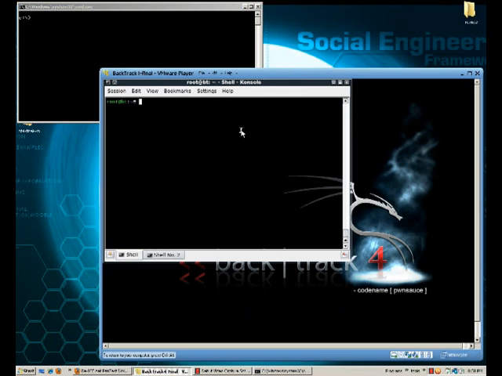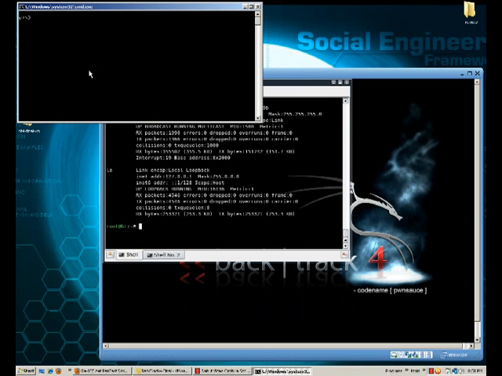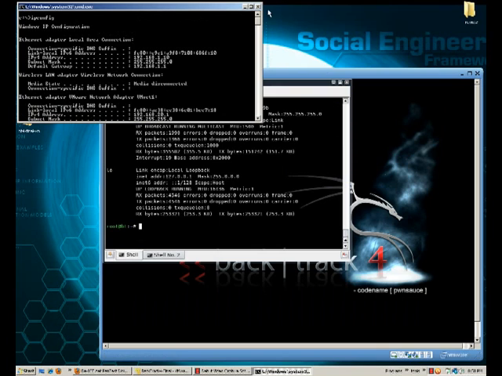Alright, right here you can see that we have BackTrack. It's on the 192.168.1 network. It's sitting in a VM with a bridge connection. And then this is Windows Vista, and you can see it's sitting on the same network.